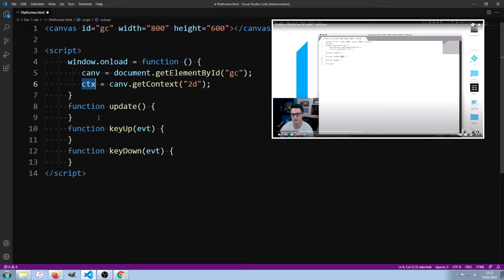CTX is the context. I'm not going to make myself sound stupid by trying to explain context, but essentially the context is what we're going to use to actually throw graphics into that canvas. So we're taking a 2D context. Like I said, not going to try and explain that too much because I will sound silly, but yeah.